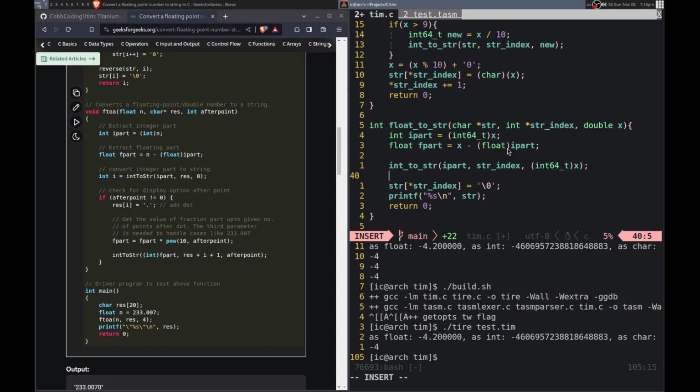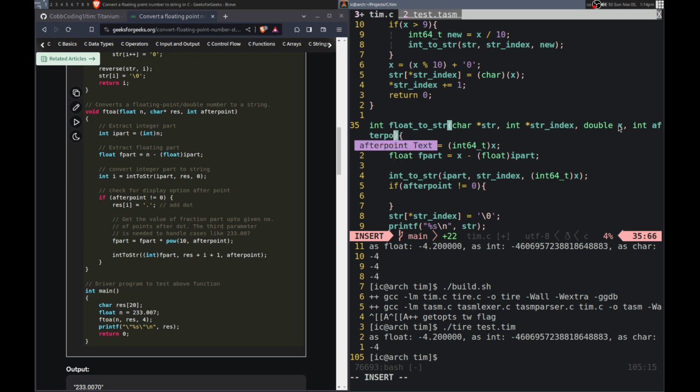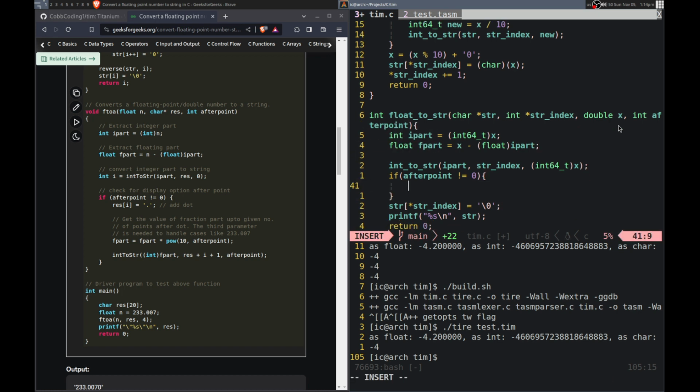Okay, so that's what it looks like if after point does not equal 0. So I will figure that out. I'm just trying to get something working right now. So we can actually get that after point. Yeah, I guess after point means the number of decimal places.